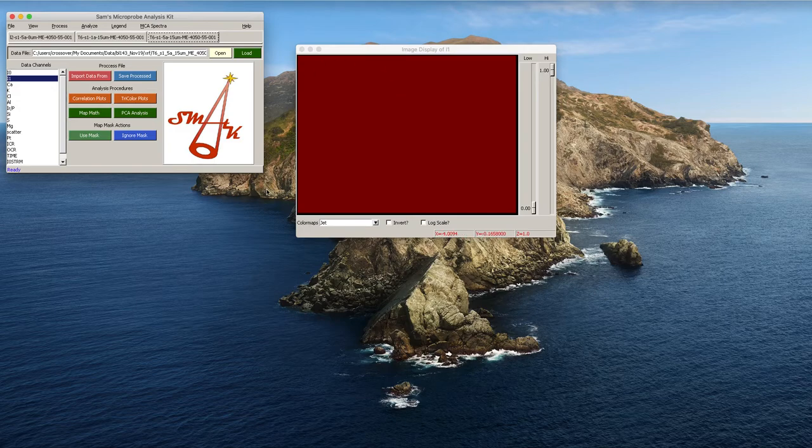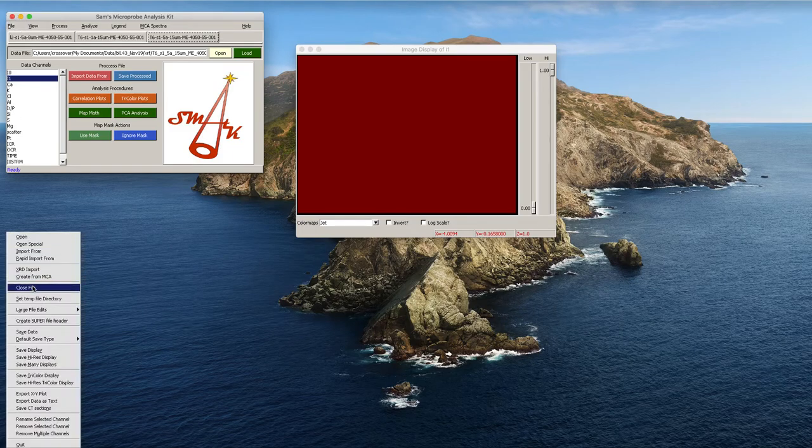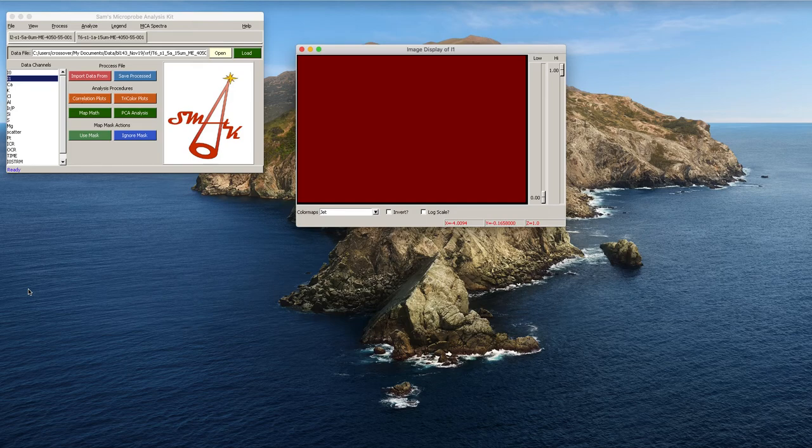If I decide I don't want to work with all of these files, I can just go ahead and go File, Close File, and it's going to close whatever tab is highlighted.